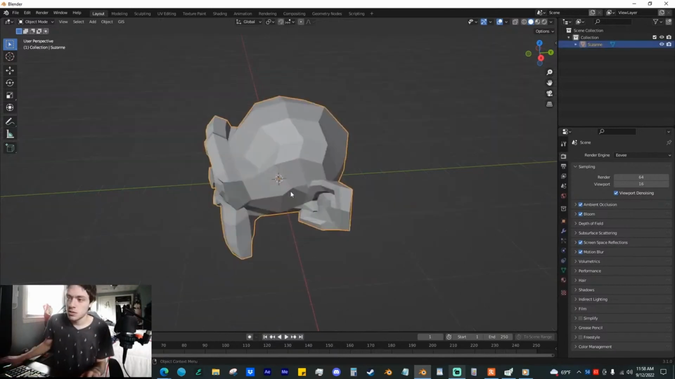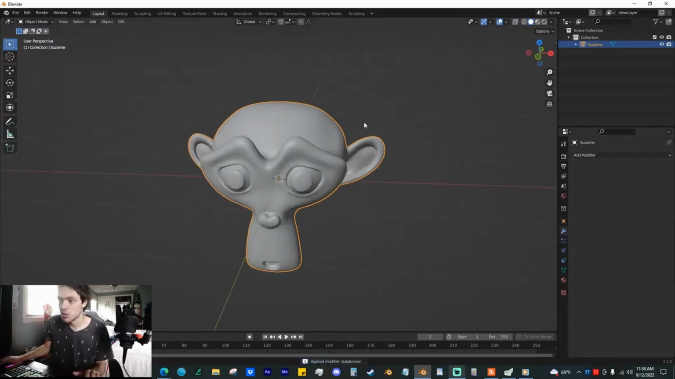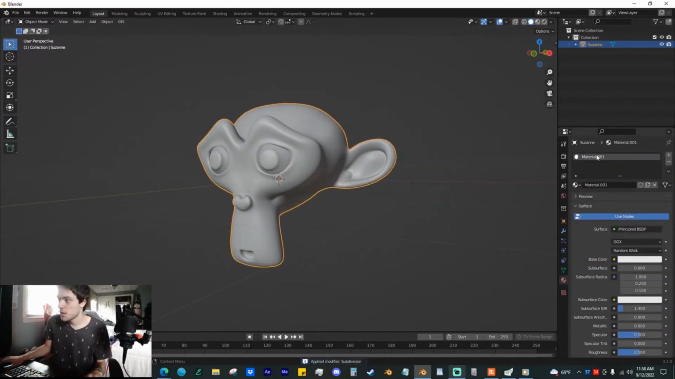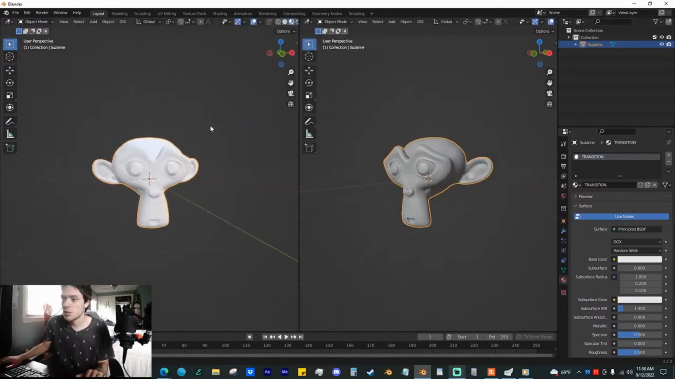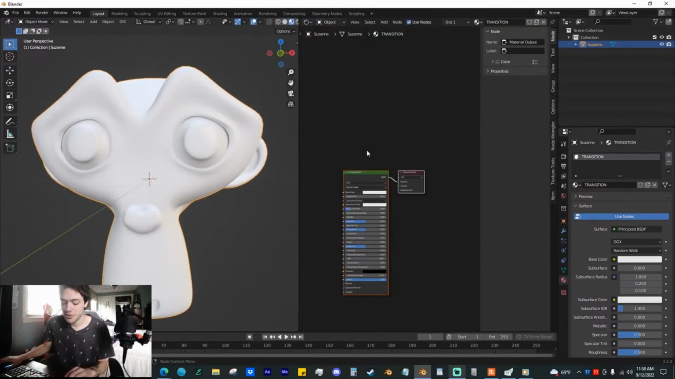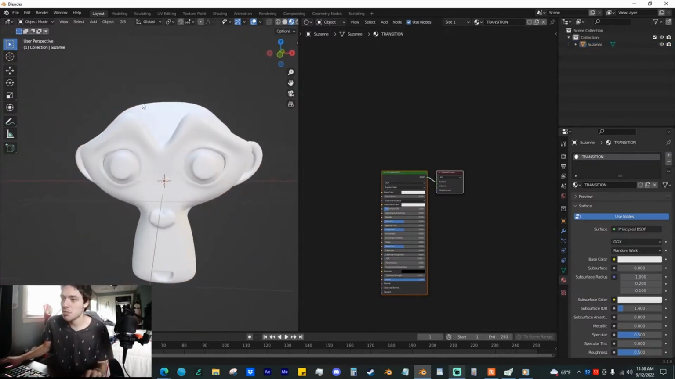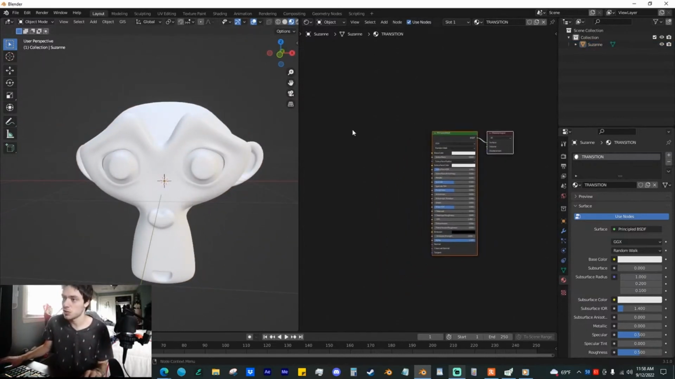So we're going to use Suzanne, and we're going to subdivide, shade smooth, and probably just apply this. Now let's create a material and probably just call it transition or something like that. Now we're going to go into the shader view, and into the shader editor. You can do this in both Eevee and Cycles. There's just an extra step that you're going to need to do, which I will get to later.